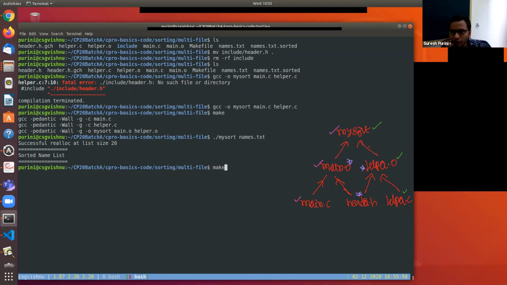What will happen if I do a make? What all the things that will be compiled? Nothing happens because .o files are already created, and main.c and helper.c didn't change. So it says MySort is up to date. We don't need to do anything.